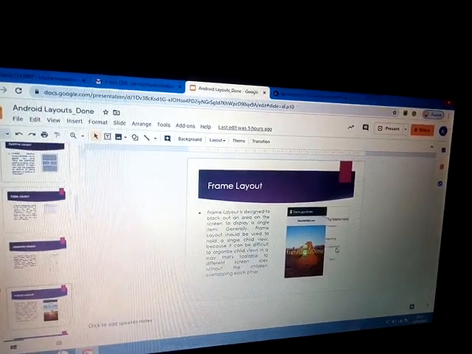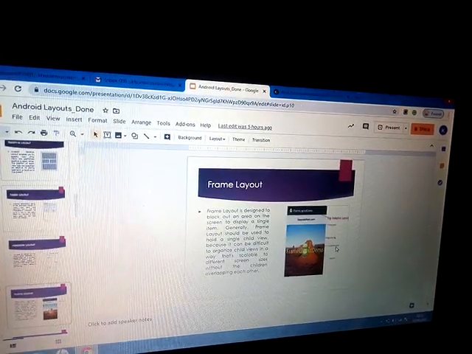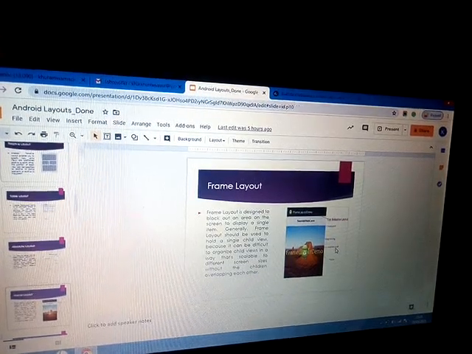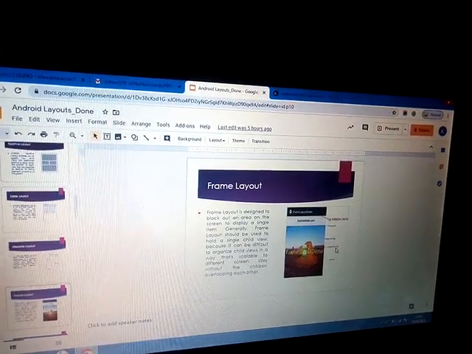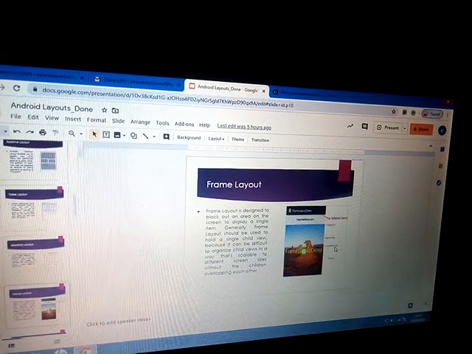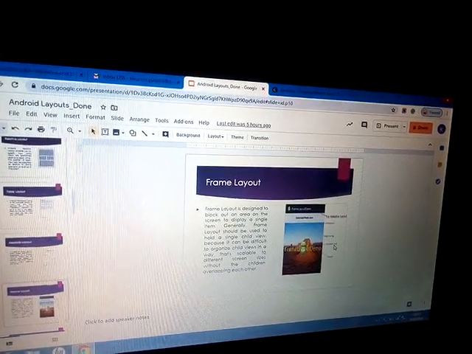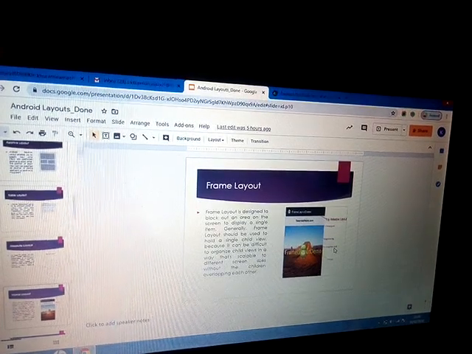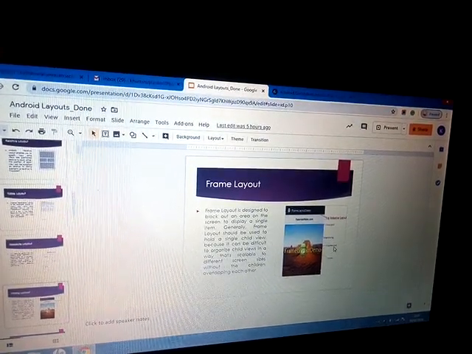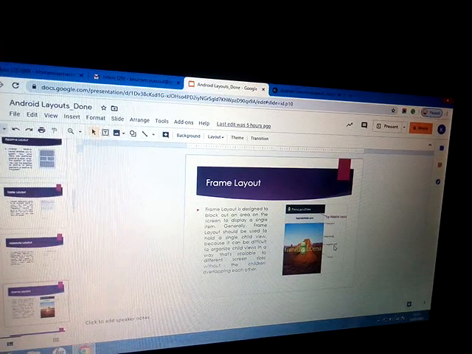Then there's a frame layout. Frame layout is designed to block out an area on the screen to display a single item. Generally, frame layout should be used to hold a single child view, because it can be difficult to organize child views in a way that's scalable to different screen sizes without the children overlapping each other.